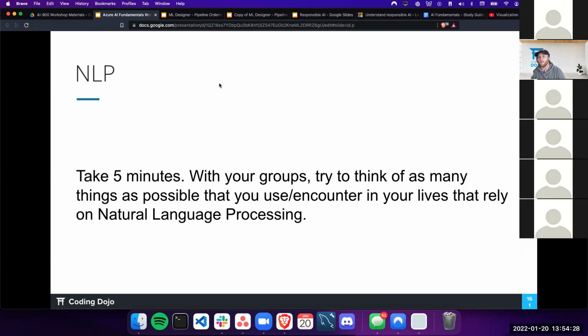Yeah, autocorrect on Microsoft Word. Absolutely. Remote controllers that have the voice button. See, NLP is so ingratiated into everything that we do right now.